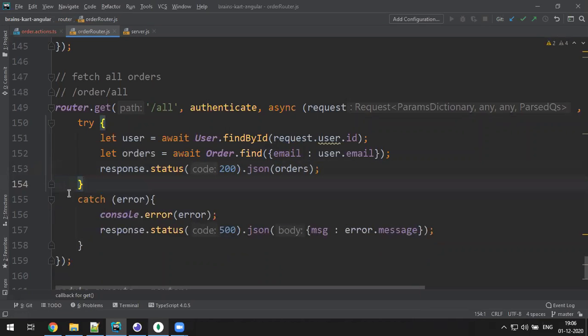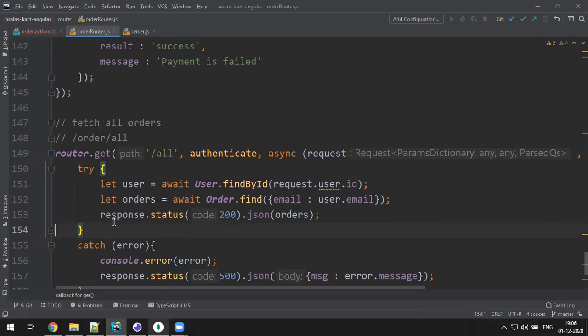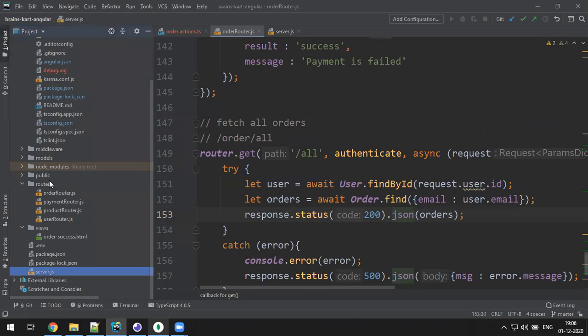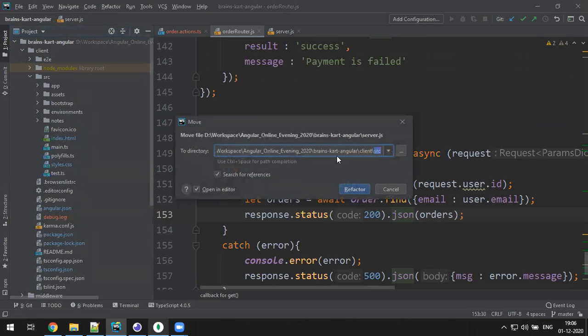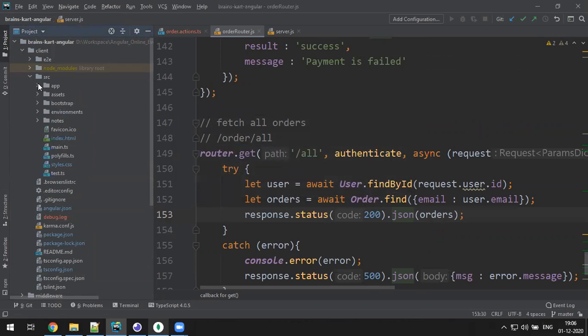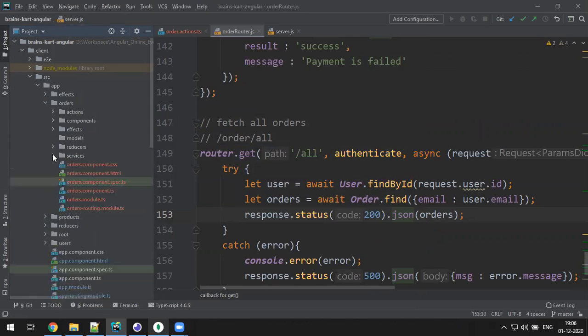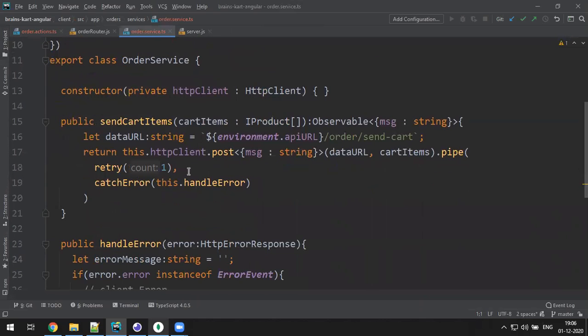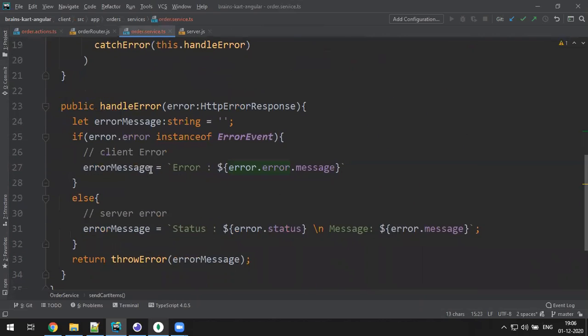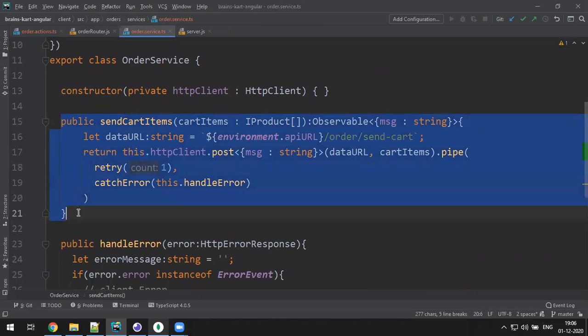So we are done with the server URL, and let me write a service to fetch all the orders, and then we'll focus on actions. Service to fetch all orders. So where is my order service? In the client, src app orders services, order services. Yeah, order services here. This is the one which is already done. Along with this, let's create one more.